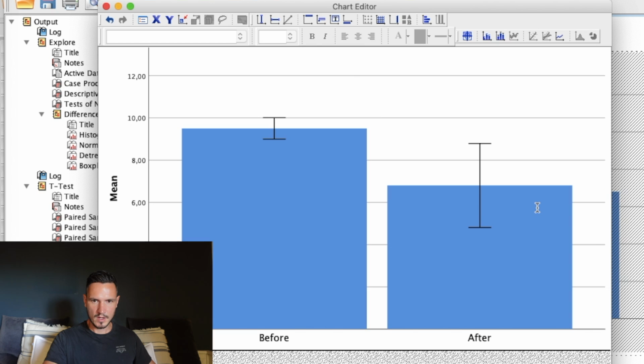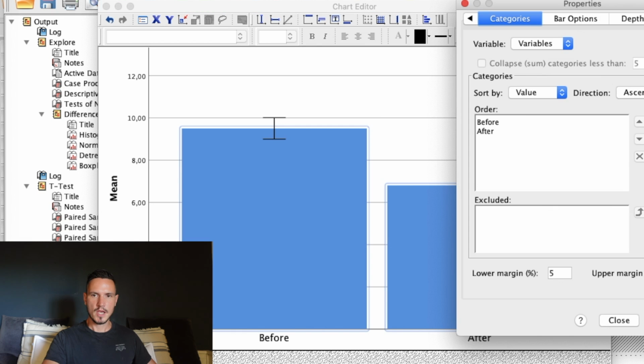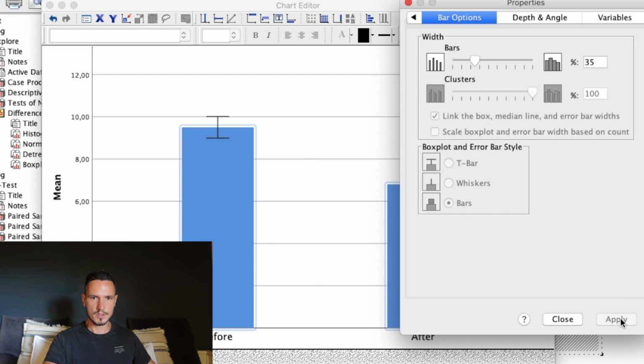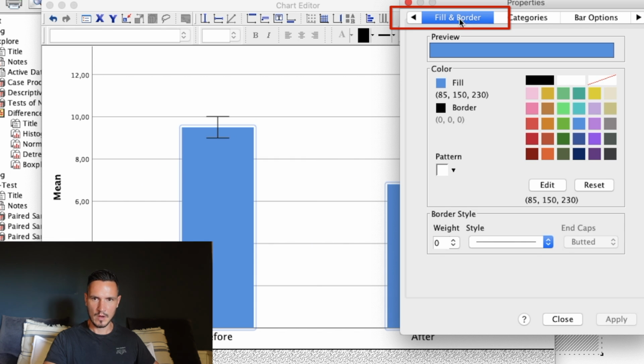You can click on the bars themselves. If I double click on the bar, it opens this Properties window, and then you have some different options. For example, at the moment the bars look very wide, so I would go to this Bar Options tab and then just decrease the percentage of this option here to decrease the width of the bars. You can also go across to this Fill and Border tab where you can choose some different colors. For example, if you're presenting this graph in APA style, you'd normally choose a color that's on the grayscale. So I'd probably just choose a color like this and then click Apply.